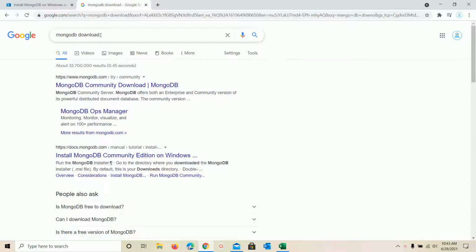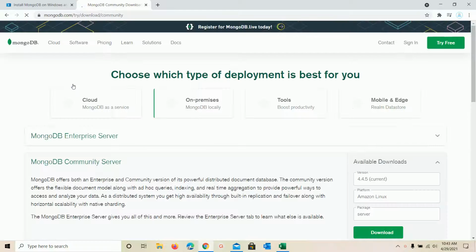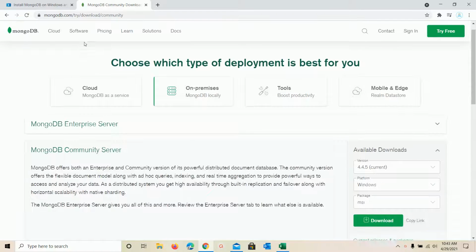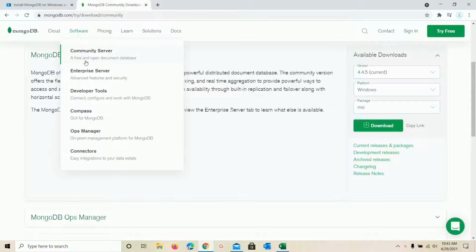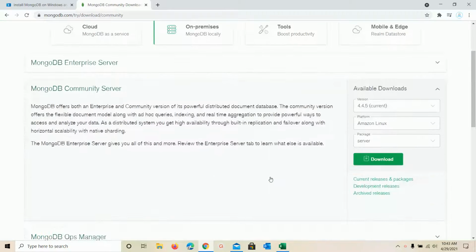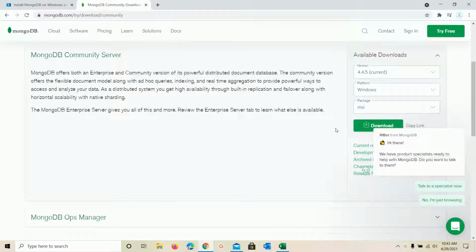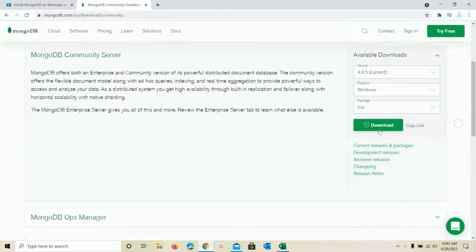To install MongoDB, we have to go to Google and type MongoDB database and then just click on the first link. In this website, go to the software menu and click on Community Server. After clicking that, you will get a window like this. In this window, just select the download button and the download will get started.